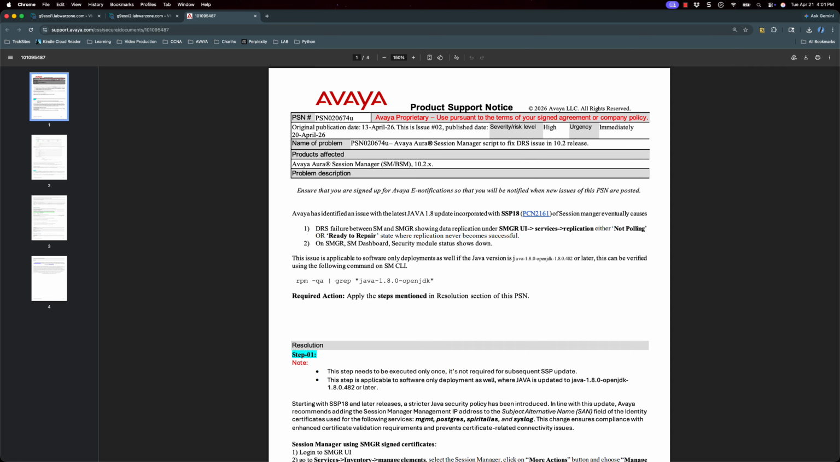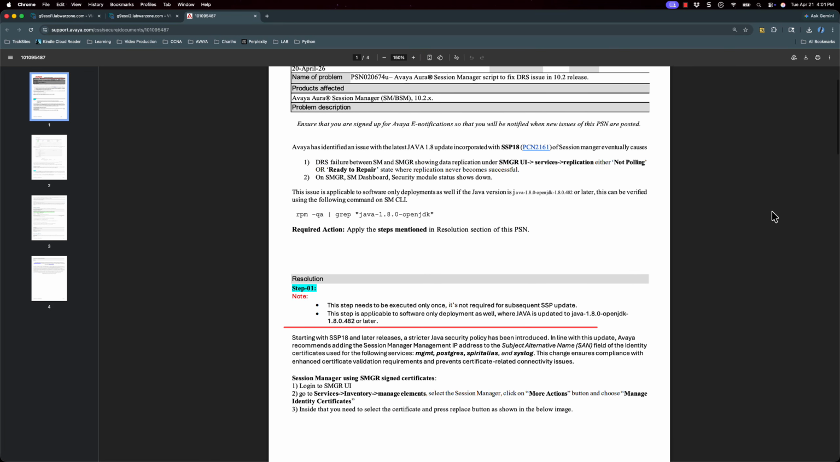And this has to do with a break in DRS and a dashboard that will show the Session Manager security module being down. So it looks like we have some issues with certificates, starting with Security Service Pack 18 and later releases. A stricter Java security policy has been introduced.